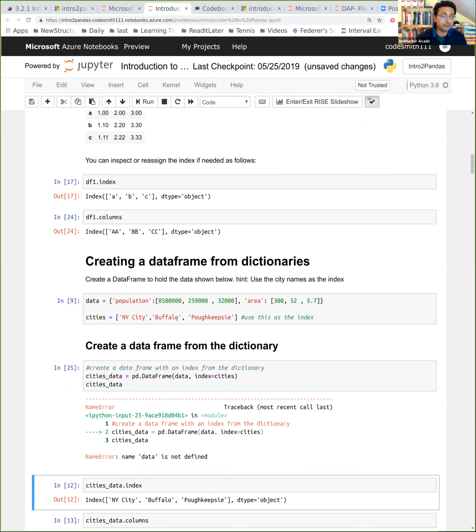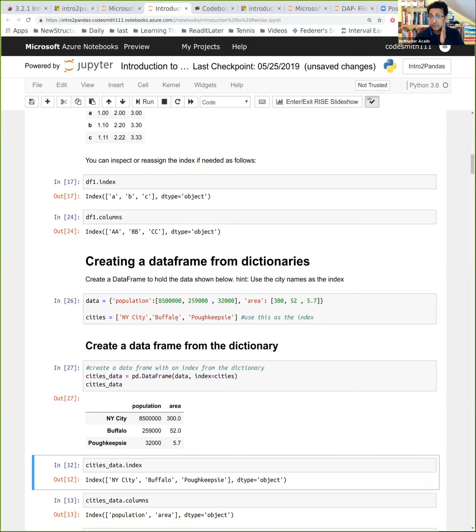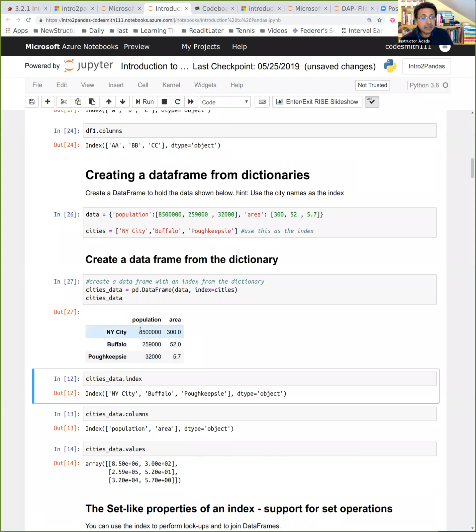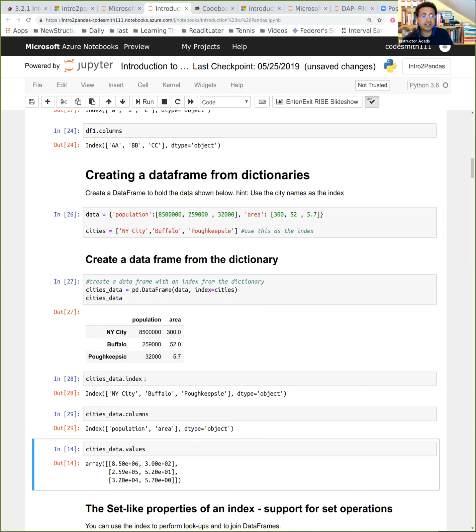Data is not defined, so I have to make sure that the cells are run in sequence. Okay, it happens once in a while with a notebook. But now we got a nice little Excel spreadsheet-like thing. But what is interesting is we have 2 indices now. Notice I have an index on the cities for the rows, and the columns tell me what are the data I have stored, population and area. And all the values, actually, if you extract the values, you can do cities data.values. You get back what we learned last time. You get back a NumPy array.